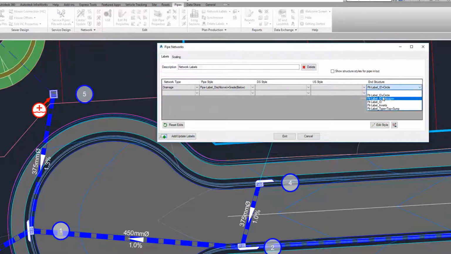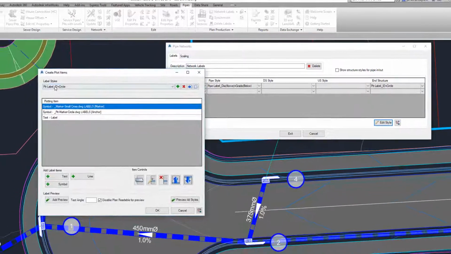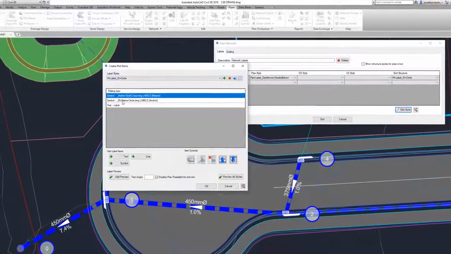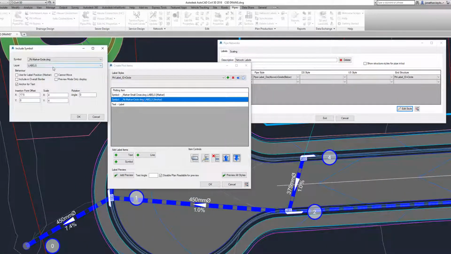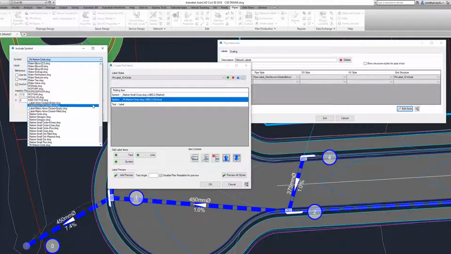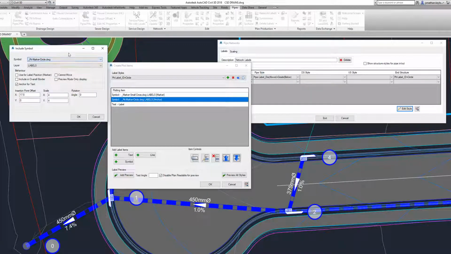If I click on the pull down, pick the style I want and click on Edit Style, I can come in and actually begin to edit this. The difference with this one is that we're actually using a block which is found in the common folder to define the circle and hatching you can see in the drawing. And you can see there from the pull down I'm able to go in and pick any block that I wish for that particular marker. Again, we'd recommend that you take a copy of the pit marker drawing that's being used and edit that one rather than start from scratch.